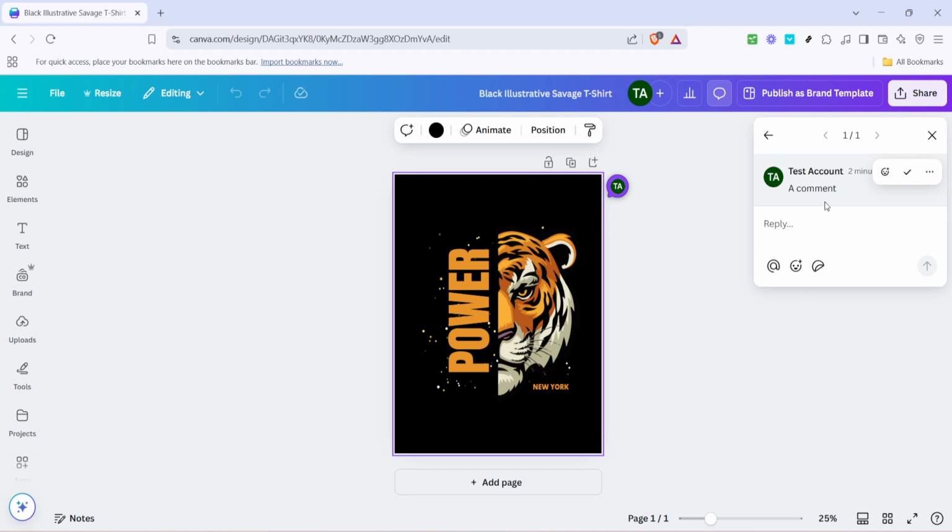Now that you're certain you're hovering over the correct comment, look for the check icon. This icon is the key to resolving a comment. Within the Canva interface, the check icon is meant to clearly signify the completion of a task or acknowledgement of a suggestion. By clicking on this icon, you indicate that the feedback has been addressed, either by making a change or deciding that no change is necessary.